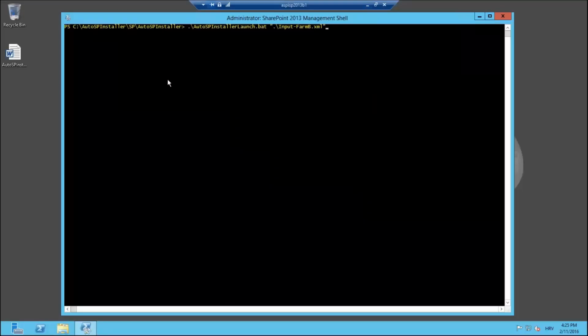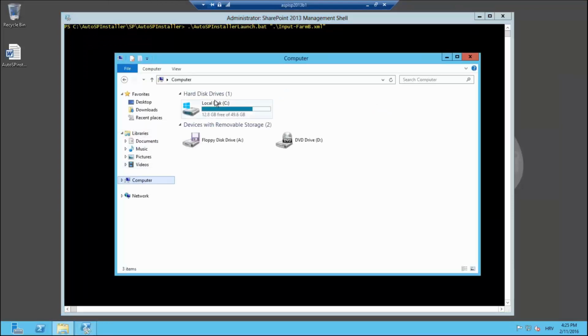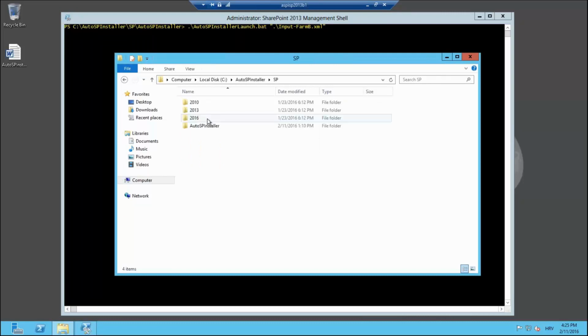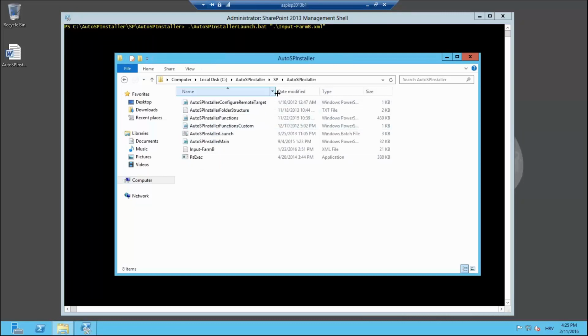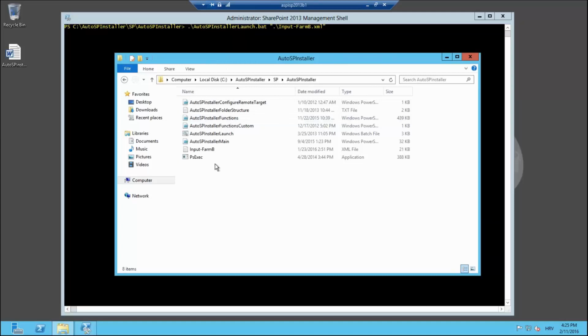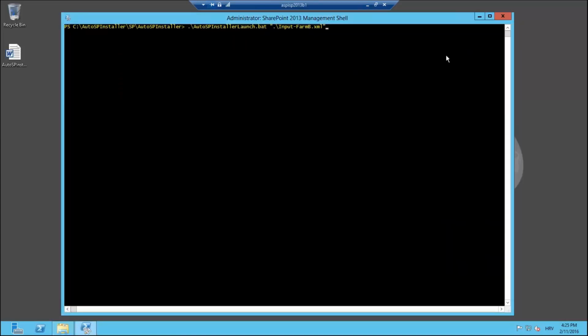On the B machine, I have already downloaded AutoSPInstaller. It's on my C drive, and here you'll see a series of PowerShell scripts that are pretty much going to install my farm. In order to make this demonstration a bit quicker, I have already installed SharePoint. AutoSPInstaller can even do that for you. This can be a blank Windows server, and then you can use it to do the entire configuration on your own. But I have already installed the SharePoint bits on this machine.